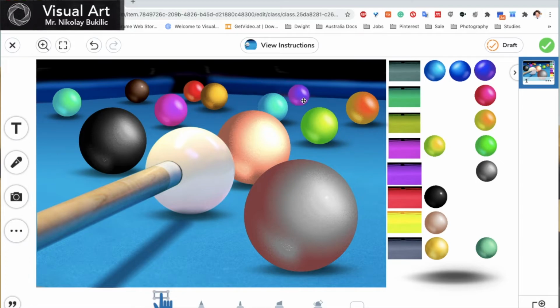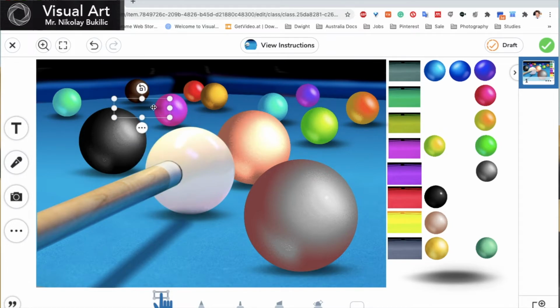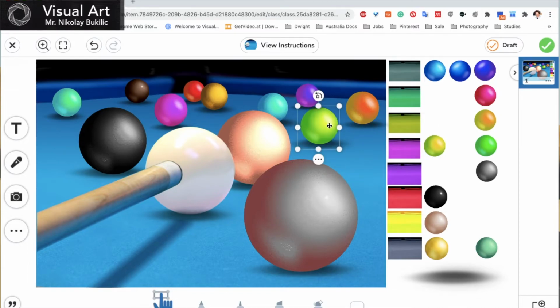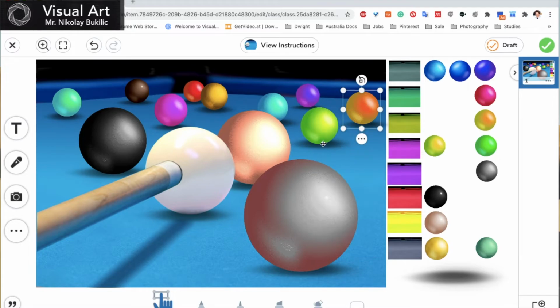Maybe I'll put this one here, because I can just duplicate another shadow from another ball, so I don't have to rescale it again. I do need to scale it down a bit and bring this ball to the front. So that, I'm pretty happy with that. So just keep checking to make sure that your shadow isn't in front of another ball, and so forth and so on. So this is really good.